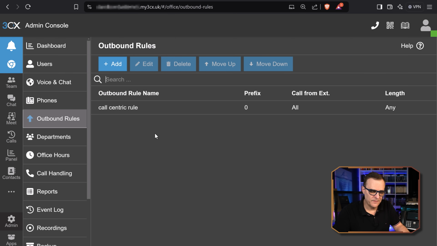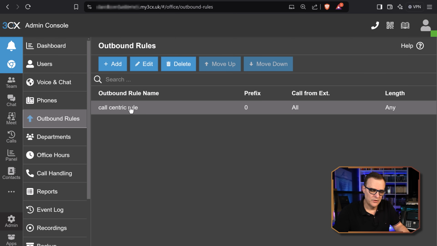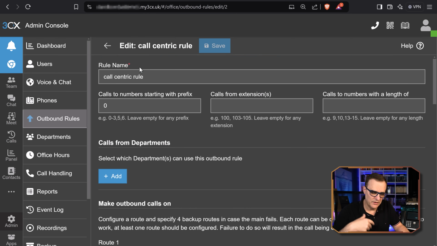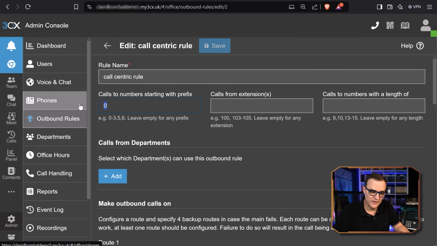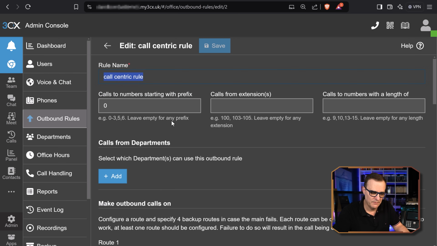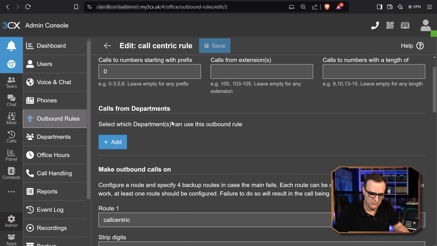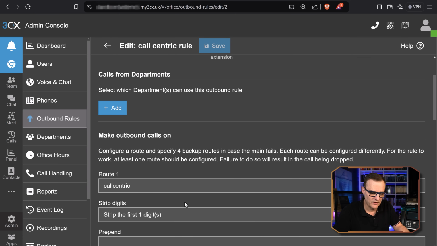You also need to specify outbound rules. So to make calls outbound, you need to tell the system, for instance, which telephone number or prefix to start with. So in my example, I said calls starting with a prefix of 0 are going to be sent to CallCentric. I've given it a name. This is not great. This is just a demo, so I haven't used good names. I'm routing it to CallCentric, and then I'm stripping off the first digit.